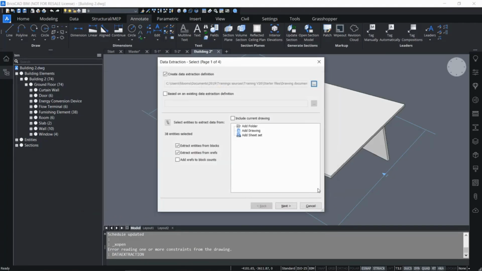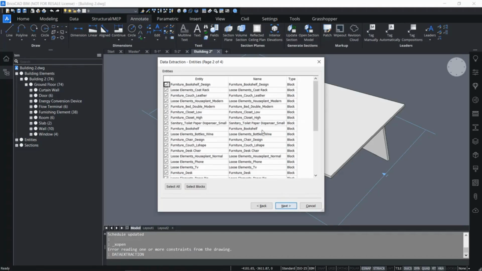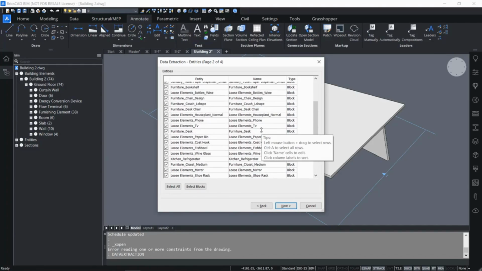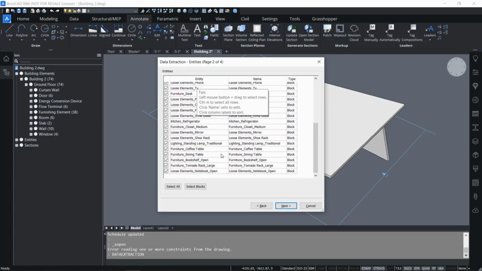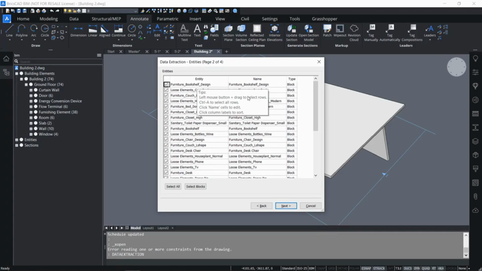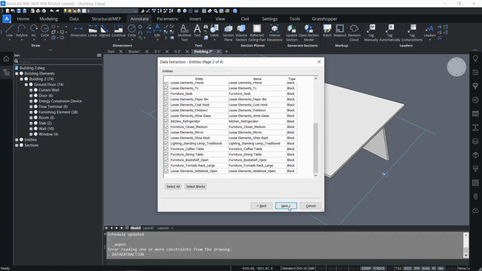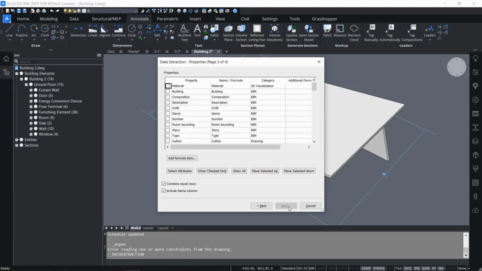So I give in a name for my data extraction definition. I don't want to base it on an existing data extraction definition as I will start from scratch. I don't want to include entities from blocks because it would take us too deep into the data extraction. And then you see all the entities that we chose to have this block of, to have this data extraction of. And then you can click next.